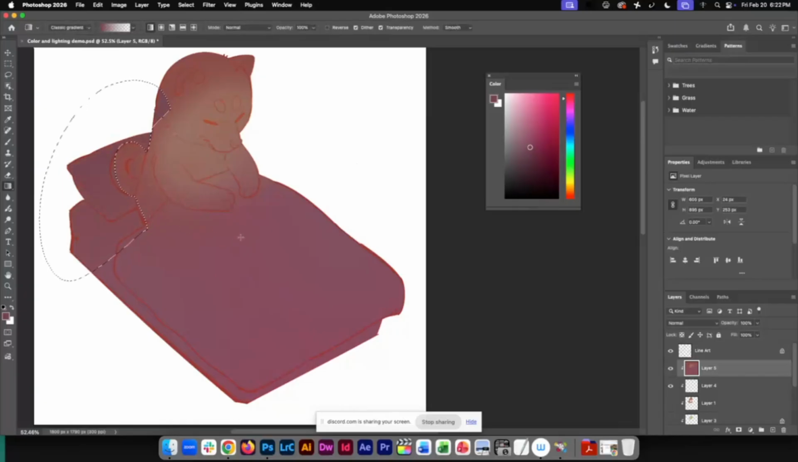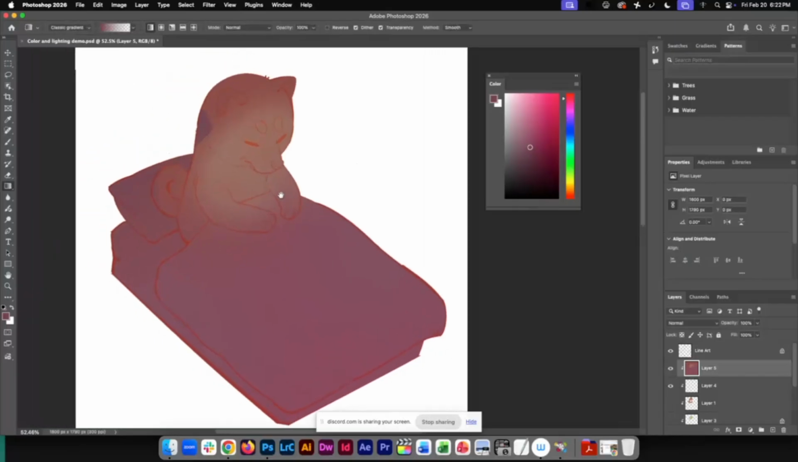Also, if you're on Photoshop, the gradient tool is very convenient to help you with laying down color very evenly and doing the color transition.